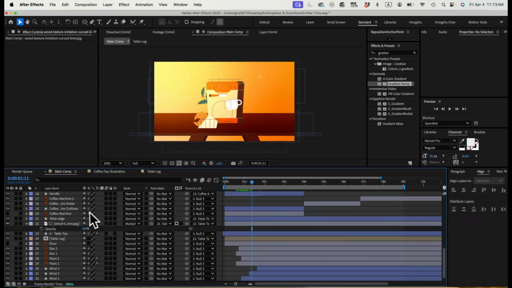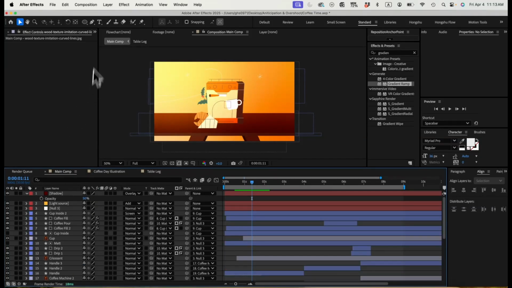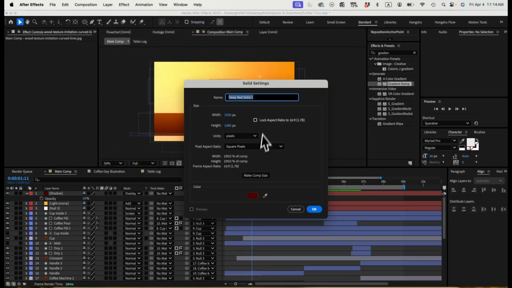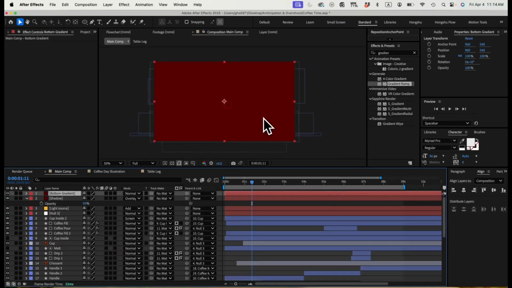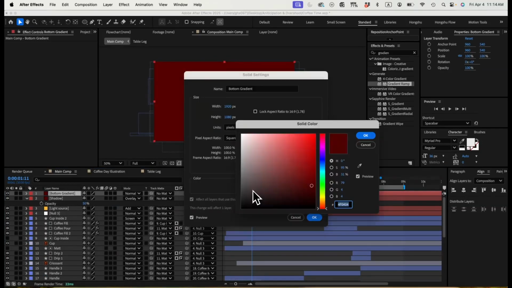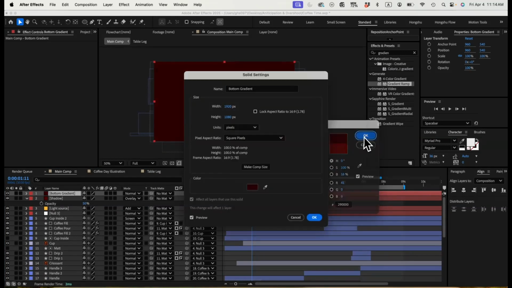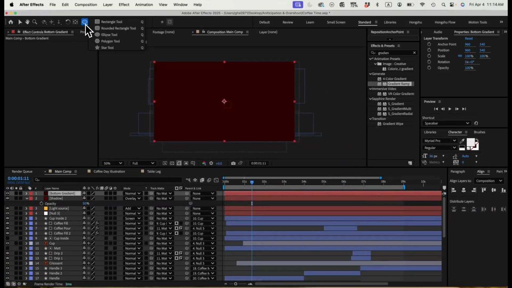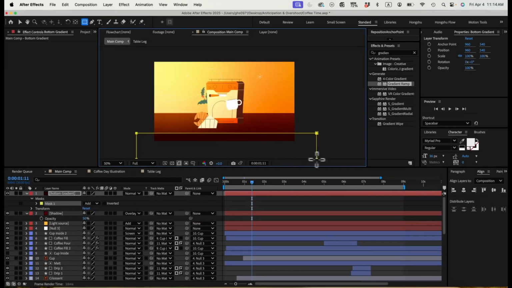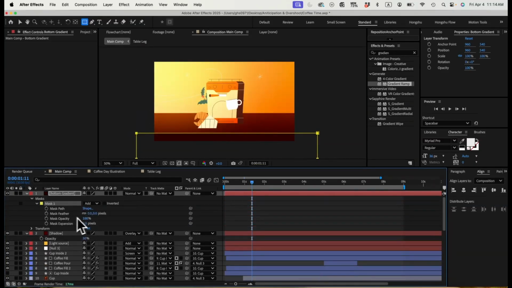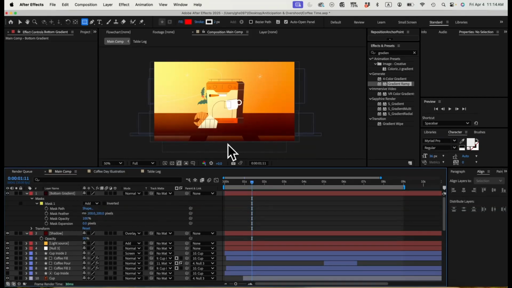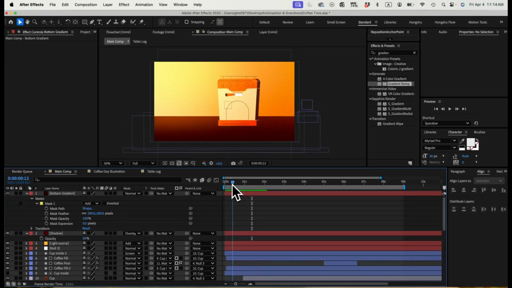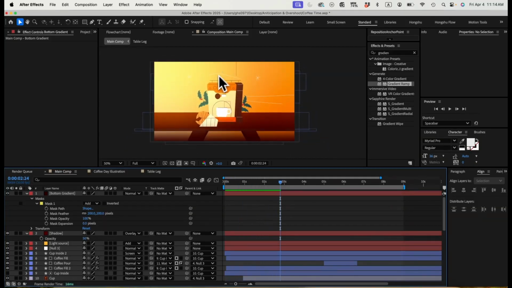And then for the scene setup, one more thing I want to do is go to layer, new, and then add a solid. Call this one bottom gradient. For this one, I want to change it to a darker red, really dark like this. And then I'll just draw a rectangle mask at the bottom edge like this. And then let's go to the feather, make it maybe 200 pixels so that we're feathering out the mask over there.